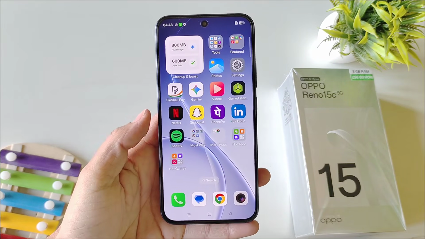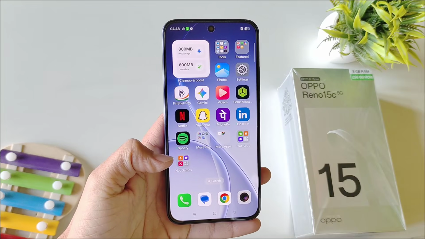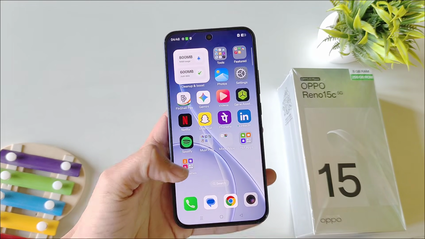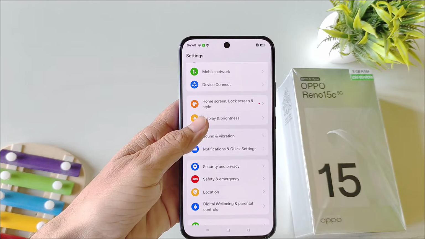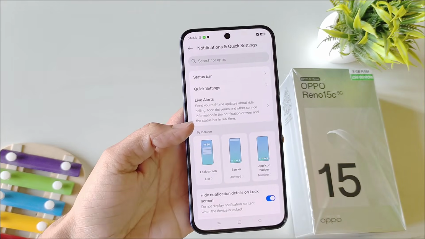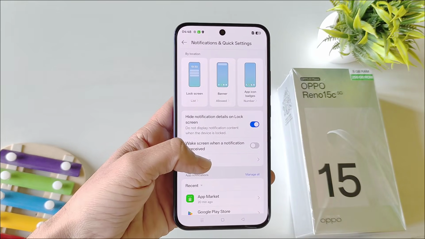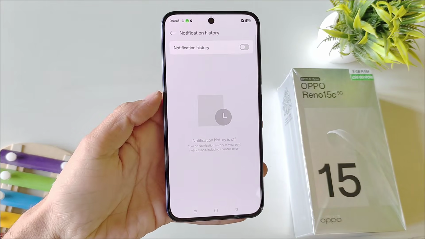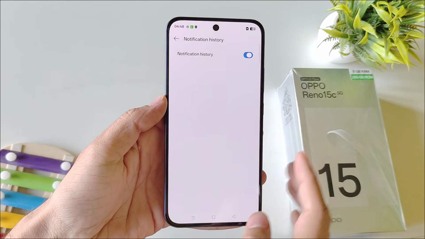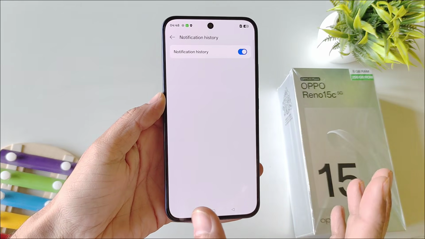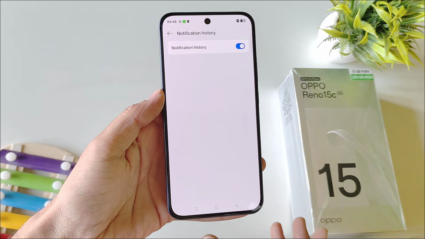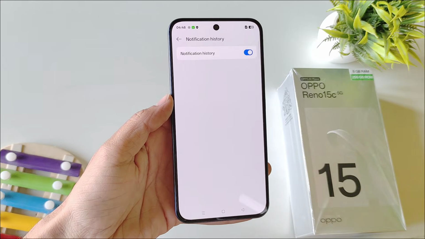You can read deleted messages from WhatsApp, Instagram, etc. and you don't have to download any third party app for that. Simply enable the next setting. Open your settings, select notification and quick settings, scroll down, select more settings. Scroll down to the bottom and then select notification history and then enable it from here. Now it will save all the notifications from all the applications that are installed in your smartphone, and then you can read deleted messages from here as well.